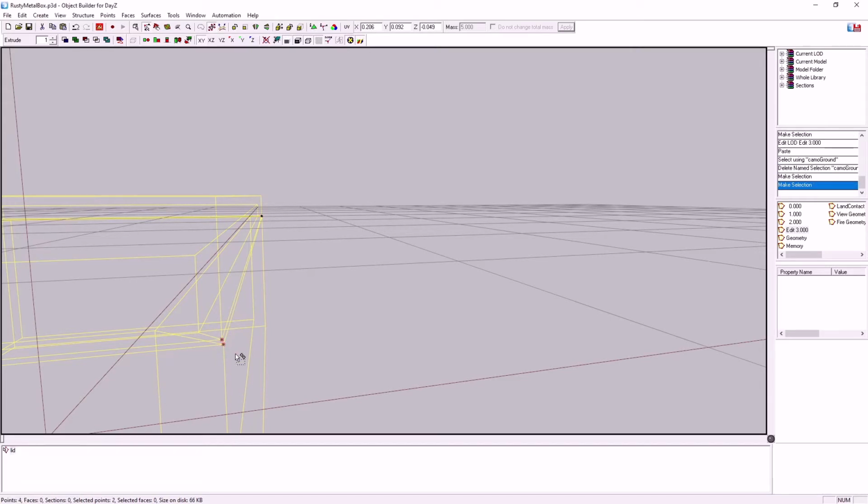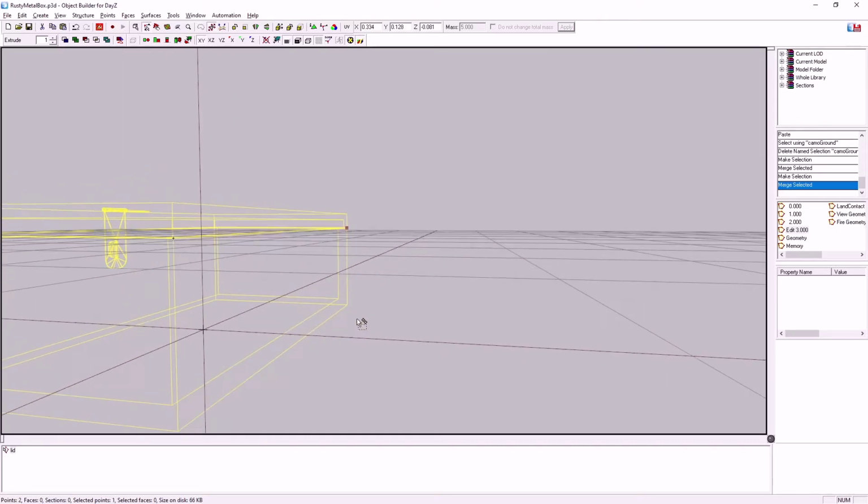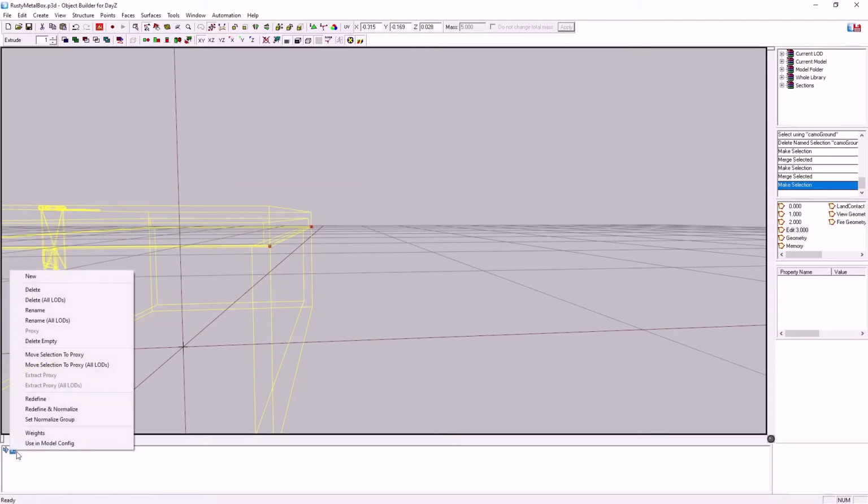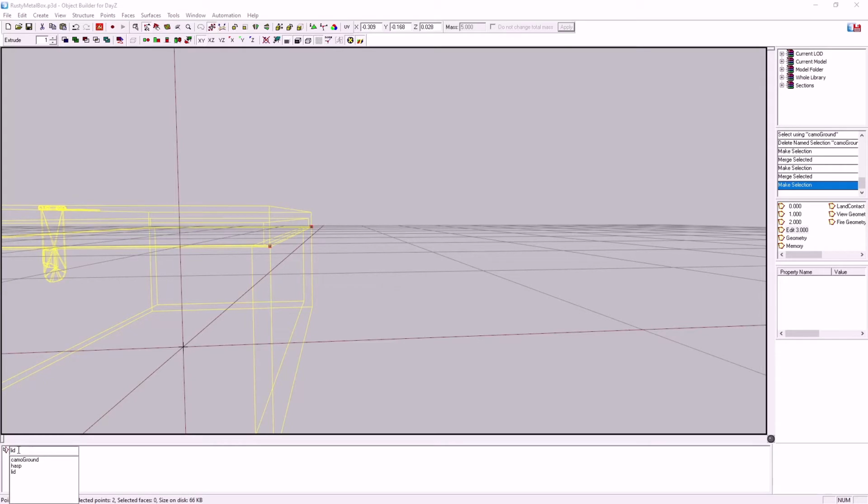Take these two, and if I do Shift D, that will merge them. Take those two and merge them. And that is our lid axis. Oh, that didn't rename. Rename lid axis, enter. There we go. We can take this, we can copy it, and we'll go to the memory LOD and plop it in there.